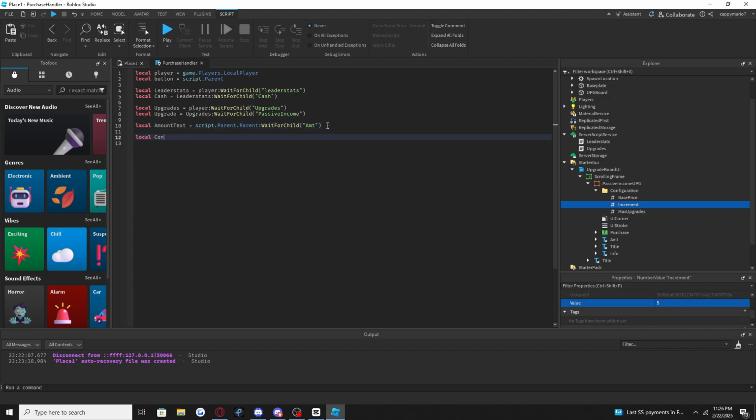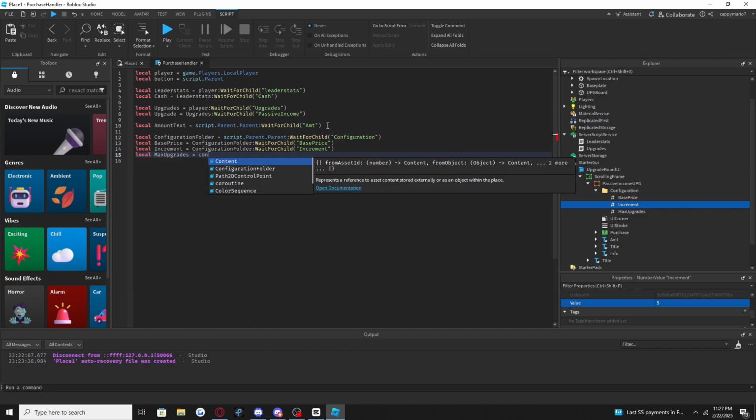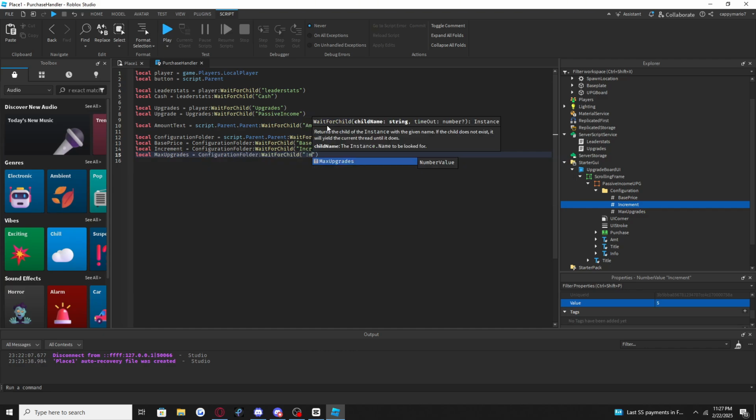So do local configuration folder is equal to script.parent:WaitForChild configuration. Then you want to do local base price is equal to configuration folder:WaitForChild base price, and then you just want to do this for the rest of the number values. So then increment equals configuration folder:WaitForChild increment. Then you want to do local max upgrades equal to configuration folder:WaitForChild max upgrades.